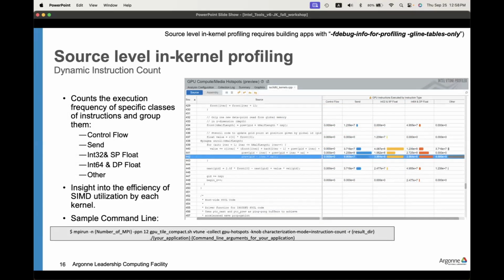So at this level, we have to link your source code to the metrics. If you need to provide more debug information, you need to build your application with the additional flags -debug-info-for-profiling and -gline-tables-only. These two flags are a lightweight version of the debug symbols.